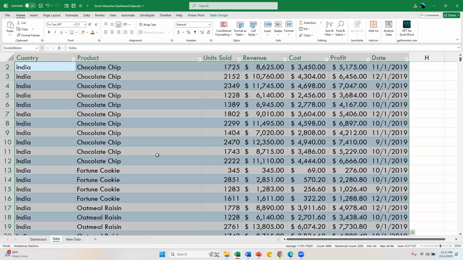Are there any questions about inserting the table?